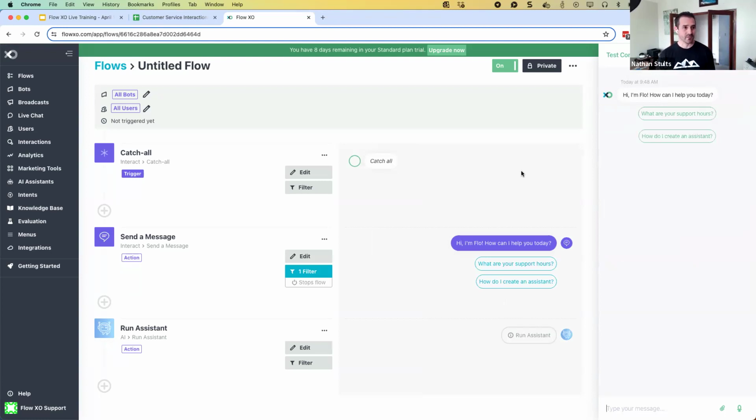You can start them from an intent. You can start them from a menu. And so, this provided our sample questions, but again, once the intro is done, the control will be passed to the assistant.